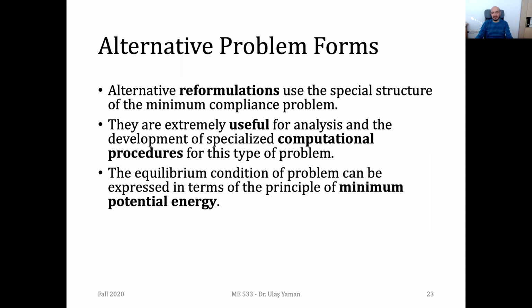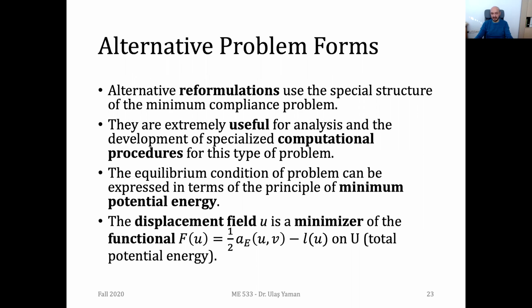We'll be using mainly minimum potential energy. By using this energy equation, we will be decreasing the time complexity and have better solutions with this approach. And now let's have a look at this equation. This is actually the function we will be working on.